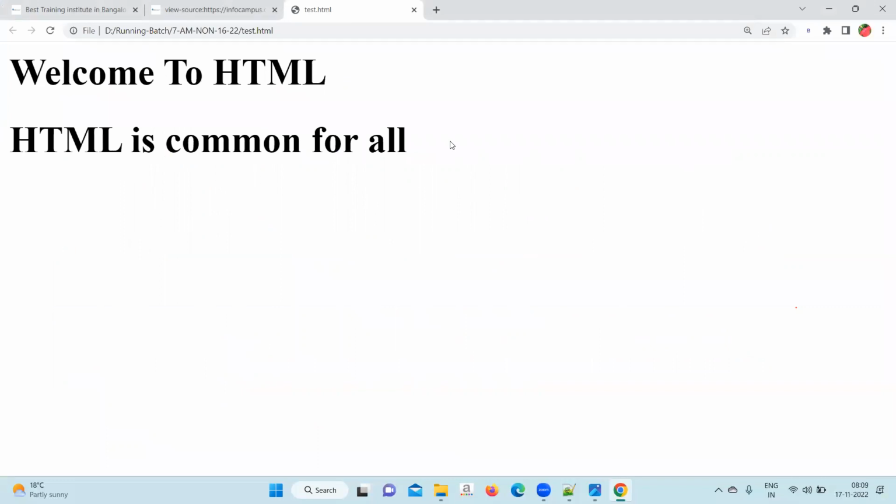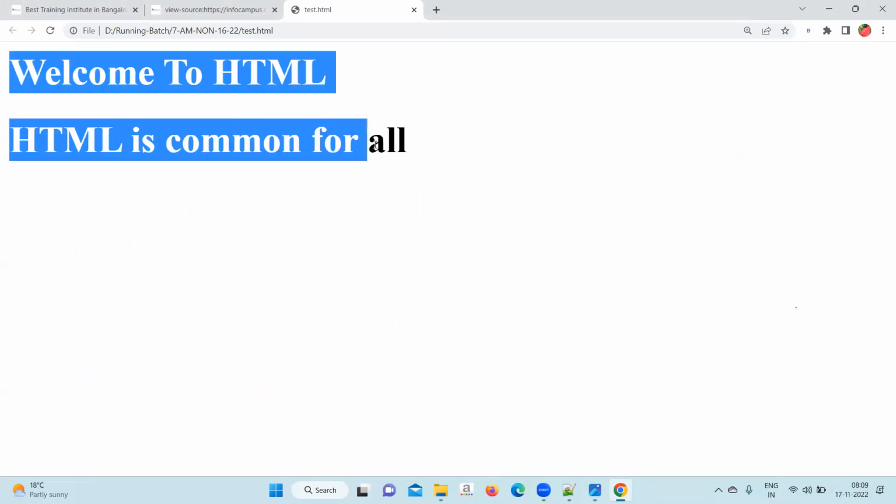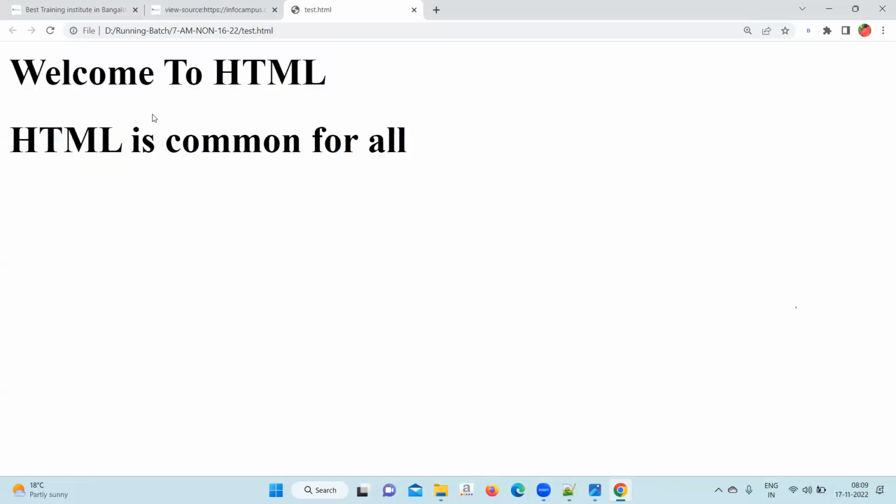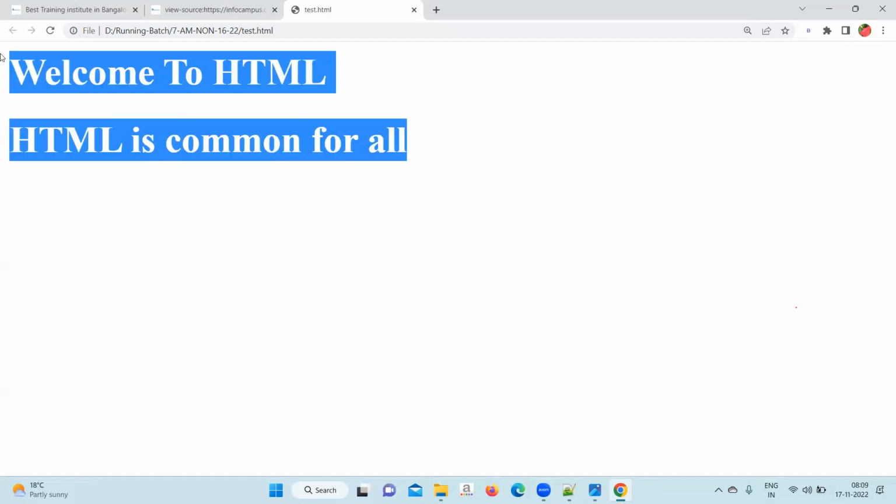Next point was input and output. Input tag and output tag. Now you can see this is not an input. It is just an output. It is displaying the message to the user saying welcome to HTML. HTML is common for all. You are not able to enter your name here. You cannot type your email ID. You cannot type your mobile number. Correct? It is called an output tag.